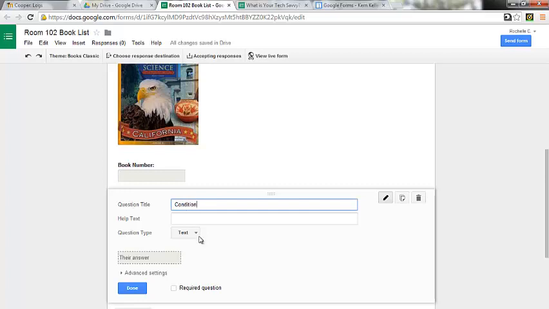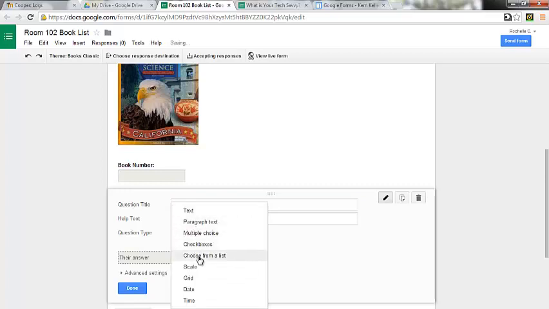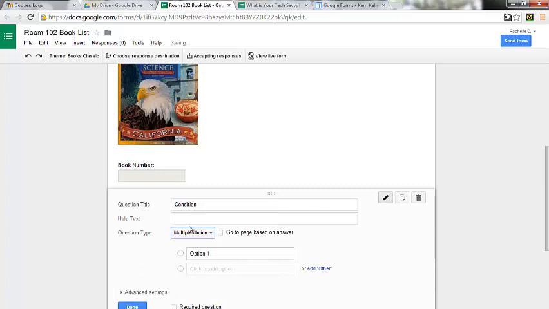I'm going to add another item, and the question title is going to be condition. And for this one, instead of doing just a text answer, I'm going to do a multiple choice, and I'm going to make option 1 good, option 2 poor, and I want to add another one here, new.